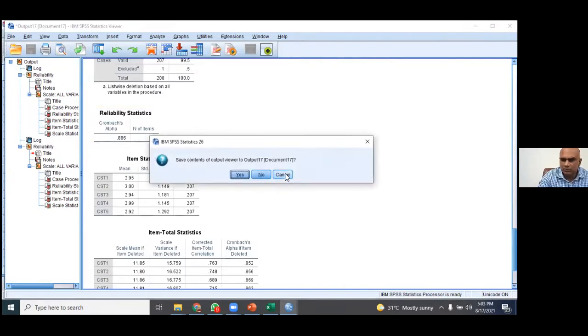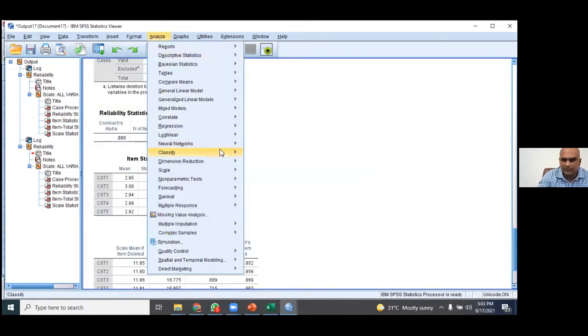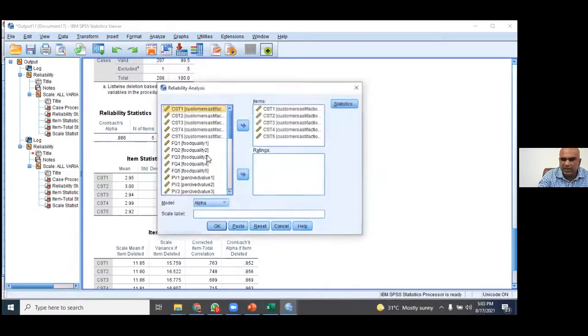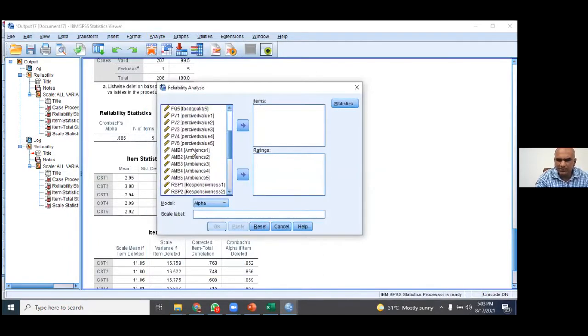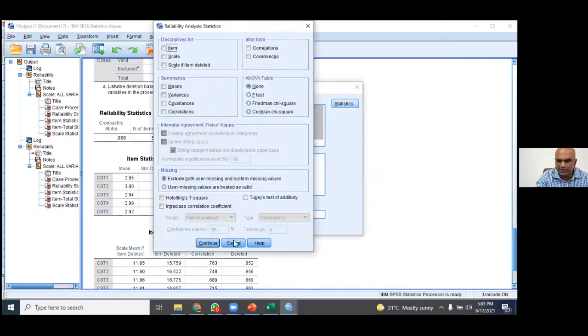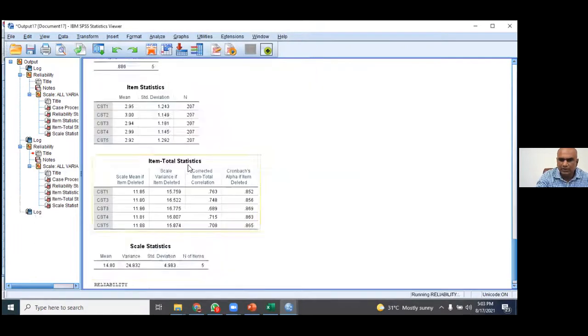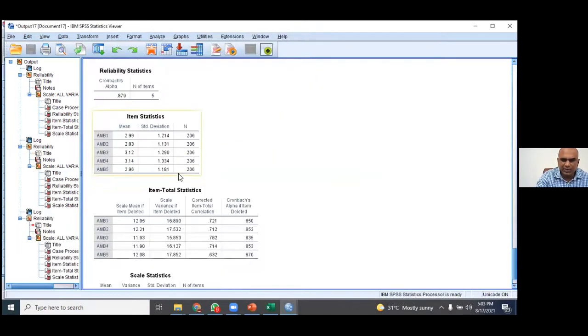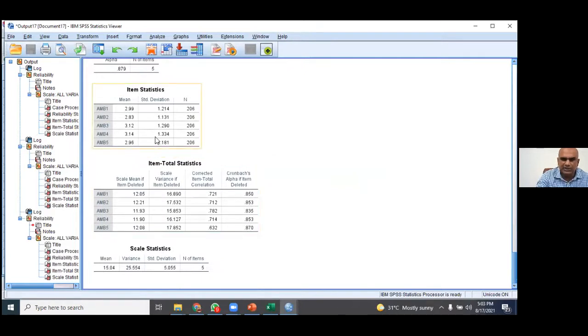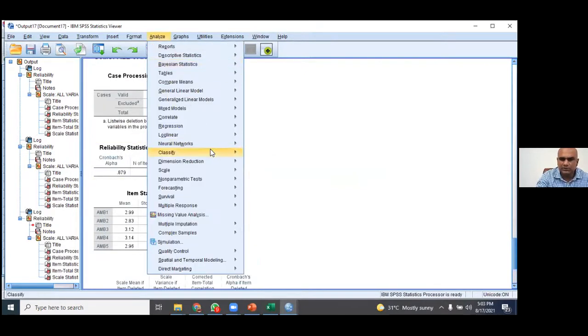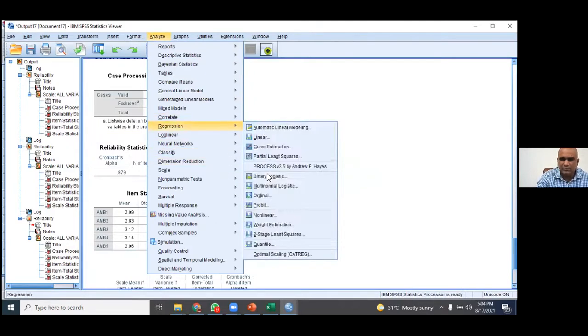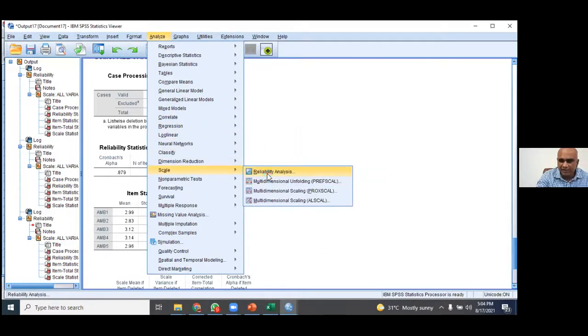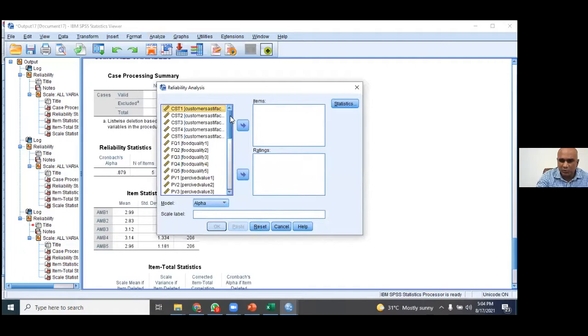Okay, let's cancel and do another one. Scale, Reliability, Reset. Let's do Ambience. We know the statistics are already there. Continue, and again, Ambience has 0.87, and this appears to be the highest possible. Let's do another one. We need to do it one by one. Don't do it all together. Do it only on the items, one by one for each variable, for each construct.